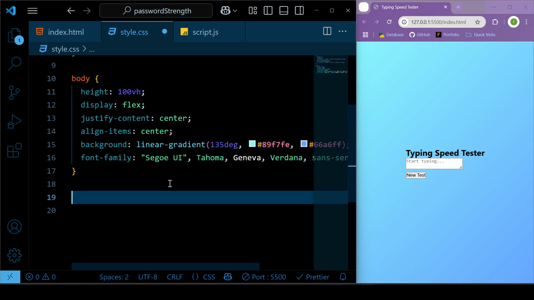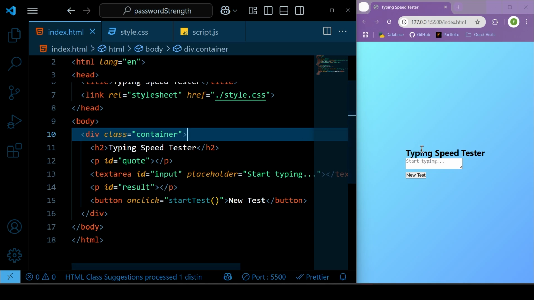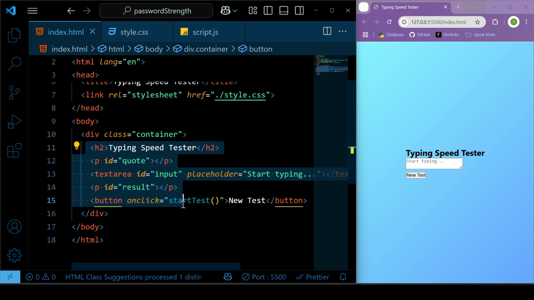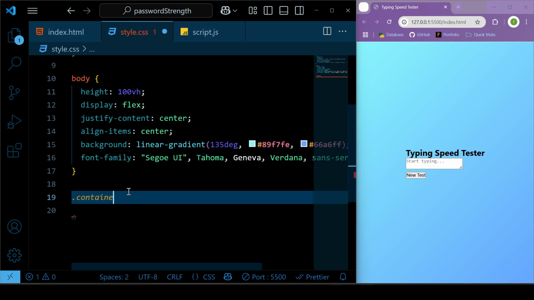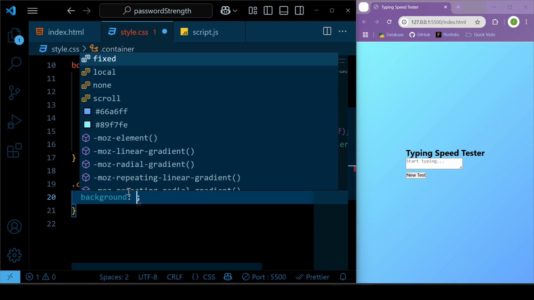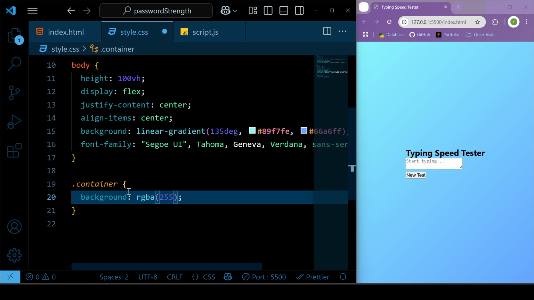Now let's quickly style our container that is containing our h2 and the paragraph tags. So here also let's quickly add the background color for this. So for this also I have the color code. So if you don't want to have this RGB colors, you can simply go for any single color.